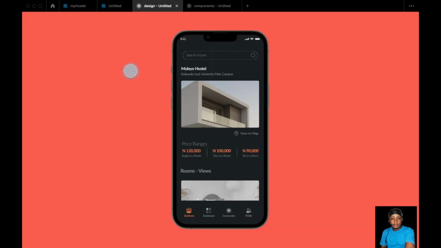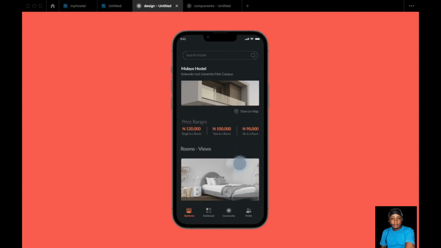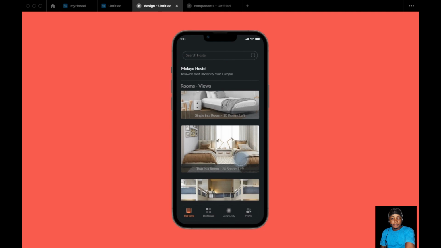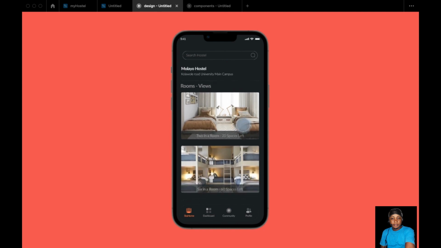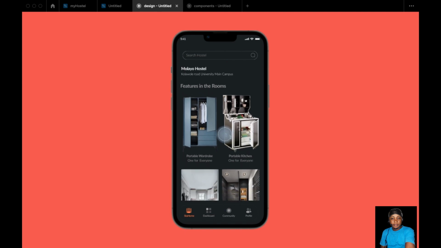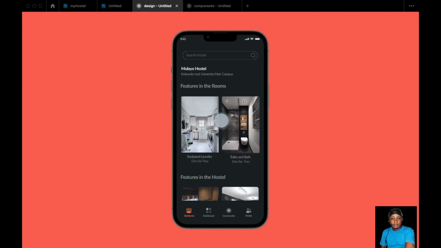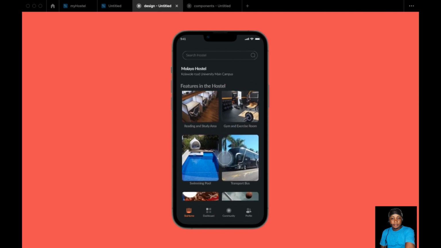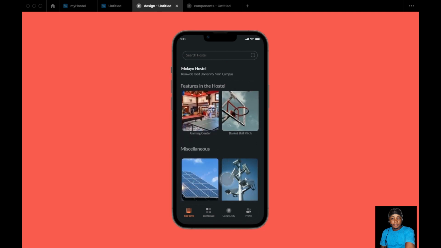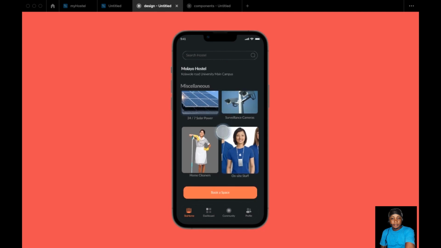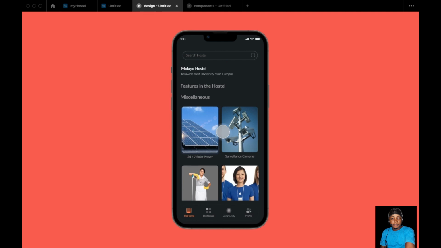So here it is. As the user scrolls through it, you see this sticks at the top of the page, telling us we are on the room view. As we scroll, this will be replaced by features in the rooms. Then features in the hostel will replace that. Then the miscellaneous features will also stick. So that's that. And if you scroll down, the same thing will happen.